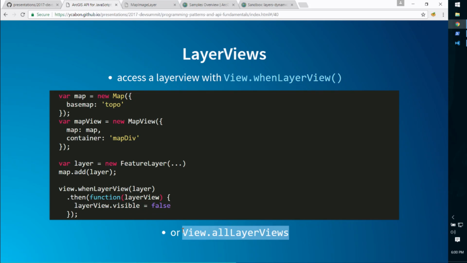Like in the map, you have map.allLayers, you have map.allLayerViews to quickly search for the current layer views that are in the view.